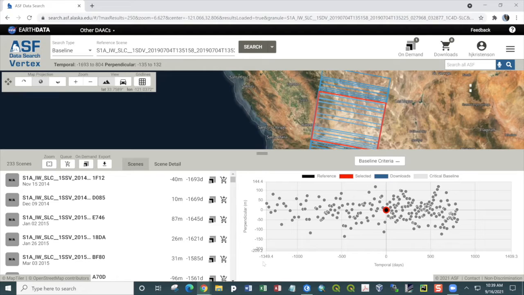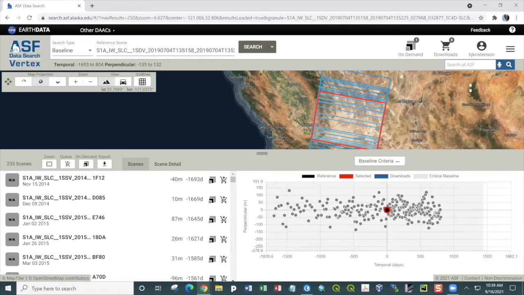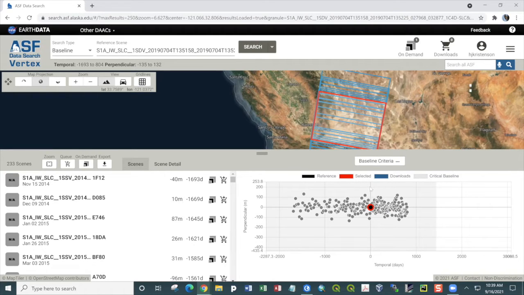And for interferometry, if you're looking at deformation, you want that perpendicular baseline to be as small as possible. So you want to be, if possible, acquiring those two images from the same place in space. If these acquisitions are too far apart, the phase decorrelates and you can't actually generate an InSAR image. So anything that's beyond that critical baseline, you can see there's nothing up here that's listed as an option for generating an InSAR product.